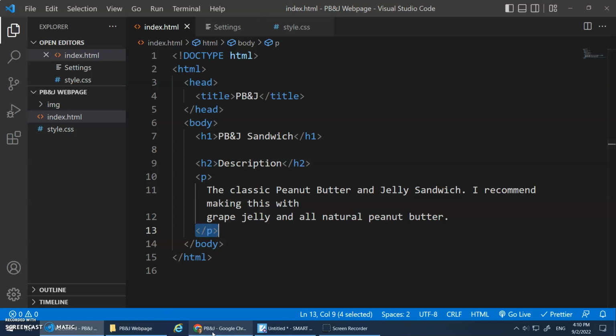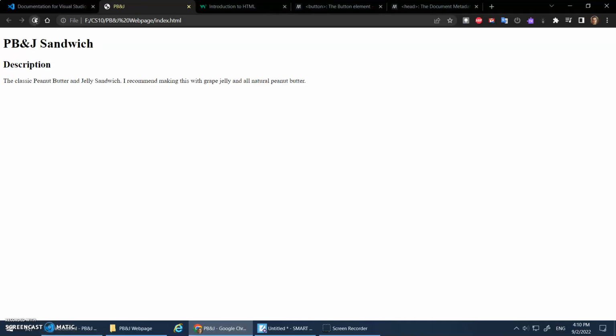Right? And now if I go back to here and I hit refresh, here is my H1. Right? And by default, the browser makes your H1 bold and bigger. Here's my H2. And again, by default, it makes it bold and a little bit bigger. And then here's my paragraph.